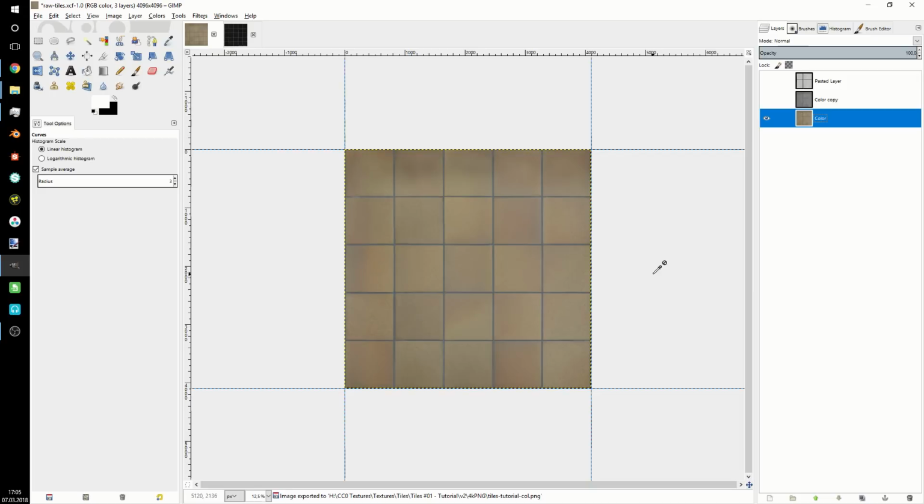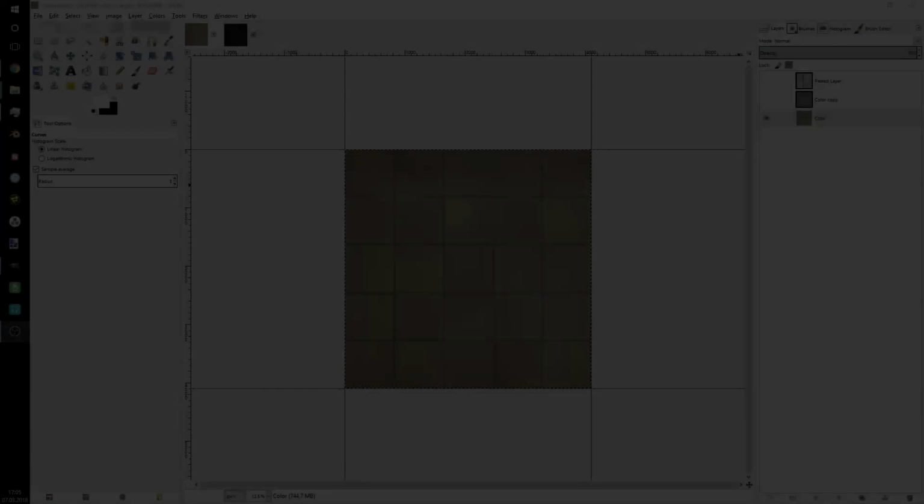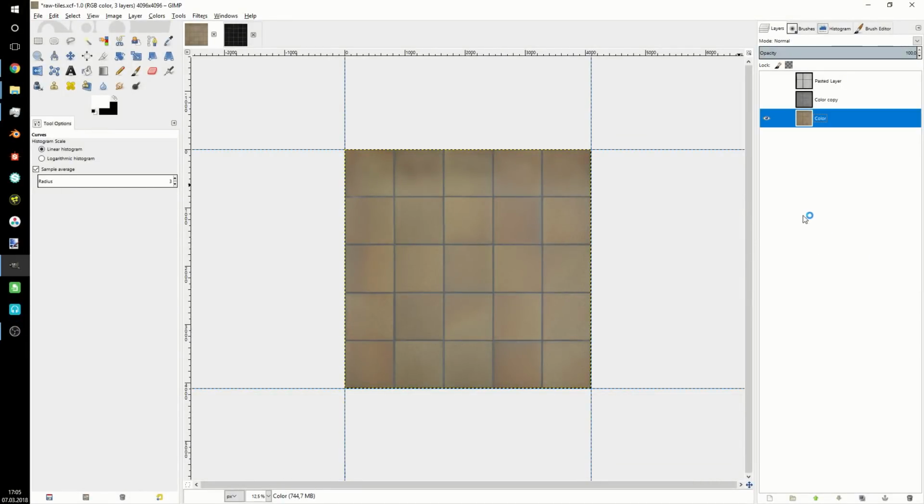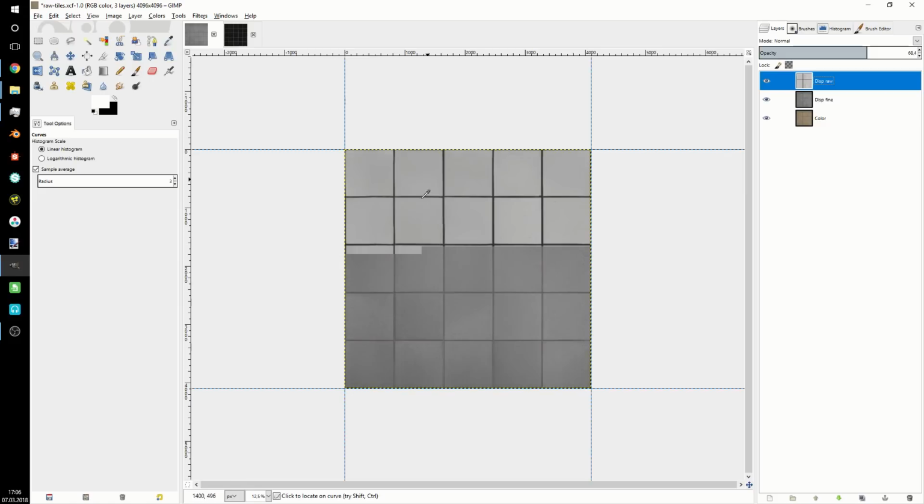Okay, two maps are done, two maps are left to go. So, first of all, rename all of your layers to keep track of what you're doing. So this would be displacement fine, this would be displacement raw, because that's the very fine detail, and this is just the raw large scale displacement. Okay, so now let's move on to the roughness.